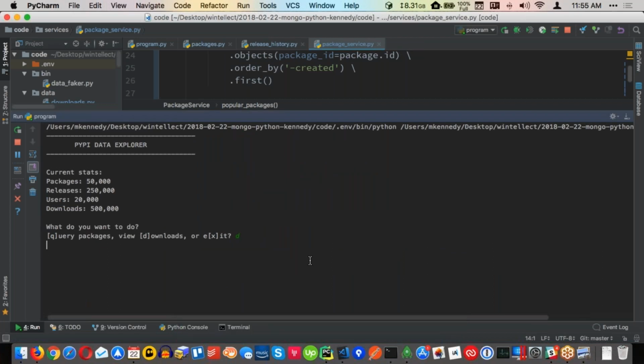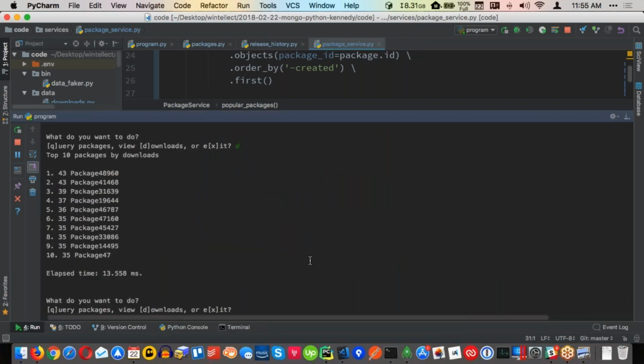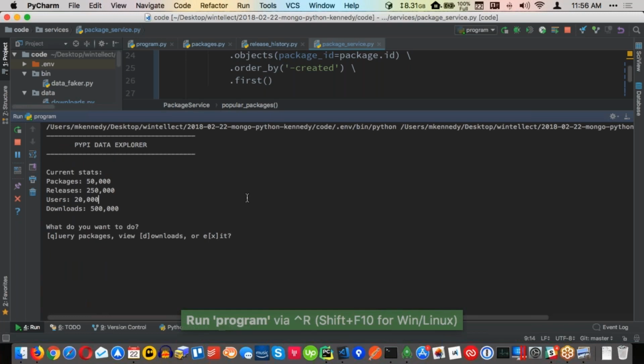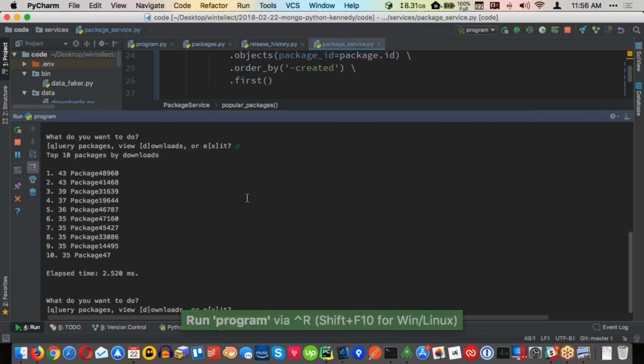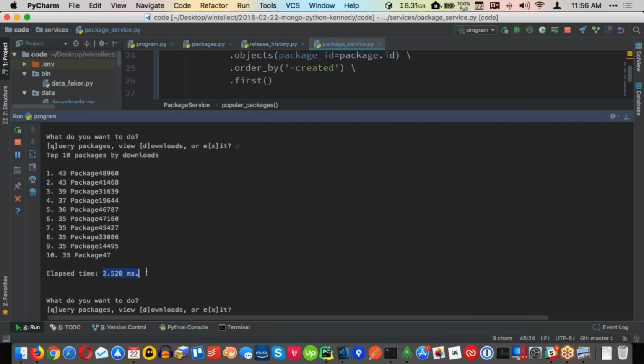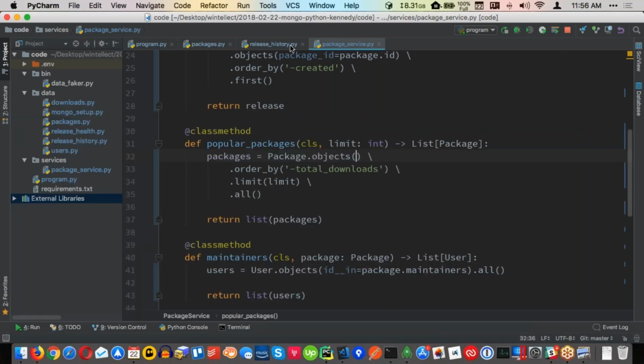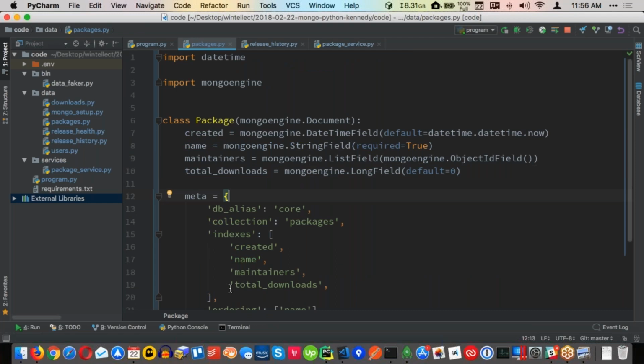Let's go over here and just say view the downloads. Boom, look at that. So package 48960 had 43 downloads. Then the next one tied it for 43. Then you can see descending right there. All right. So very, very cool. Let's see. One more time. There you go. Once you run it once or twice, the connection opens up. Super, super fast to get that information back. And that's because we put the index. Remember, this would be crazy not fast if it weren't for that right there.